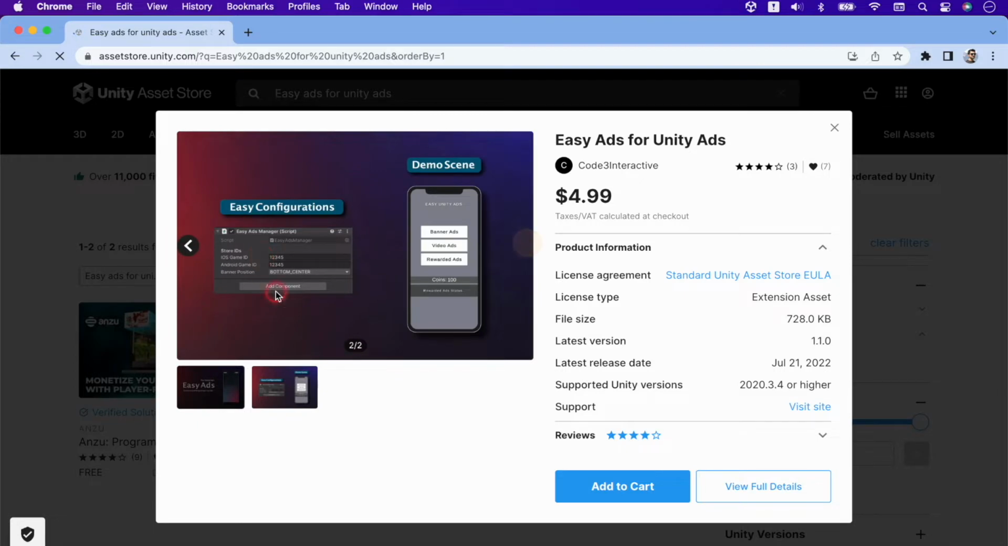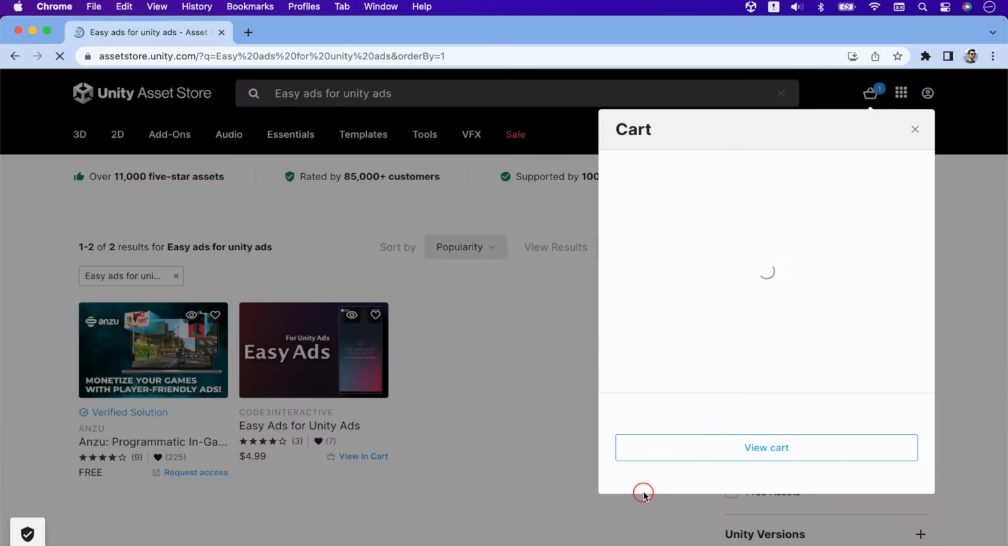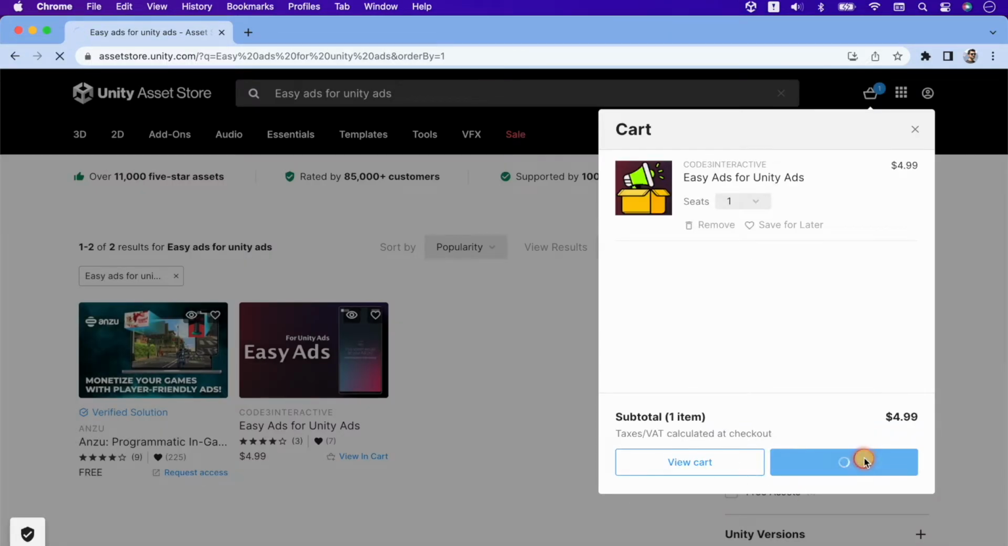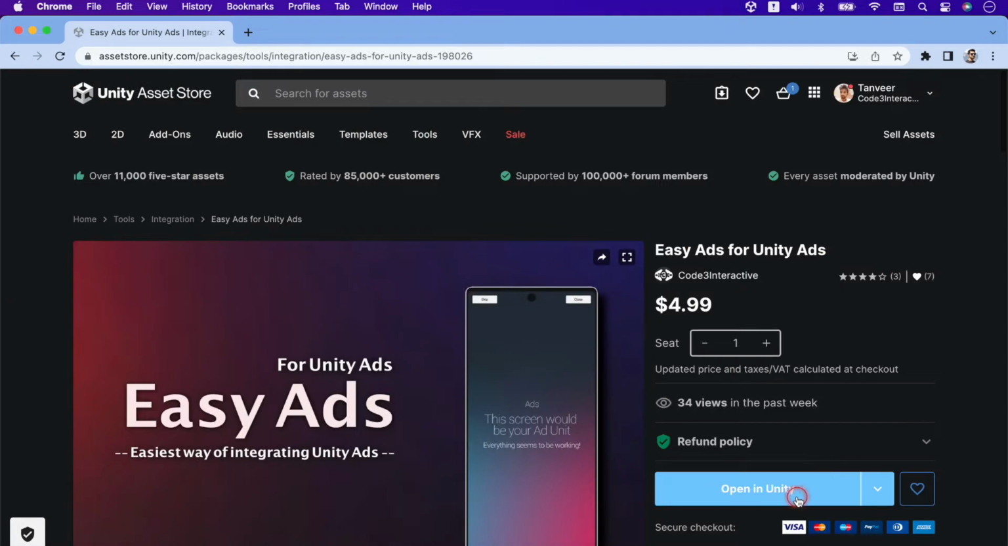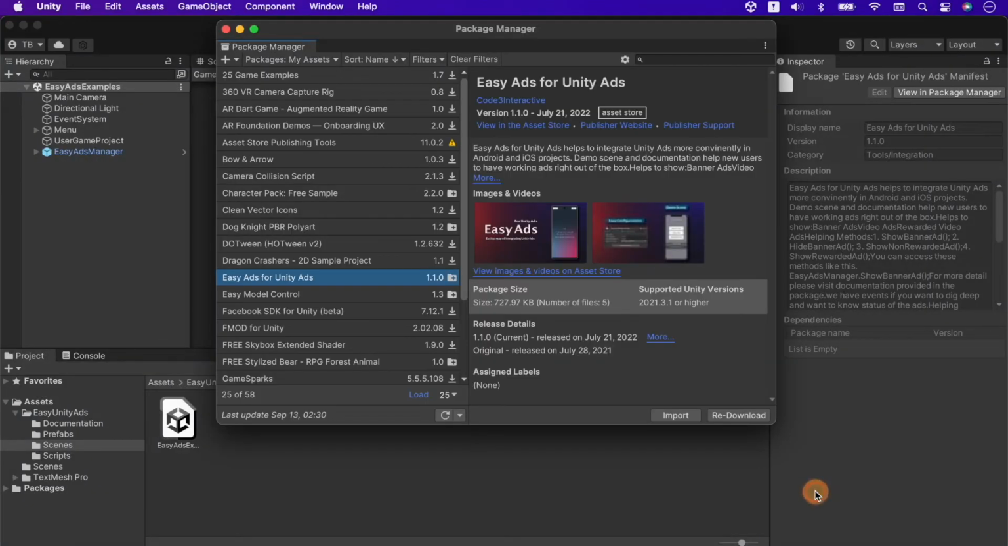To get the package, click on Add to Cart. And now this asset is in your Unity account, and you can click here to open your asset in Unity. And now let's start the tutorial on how you can use it.